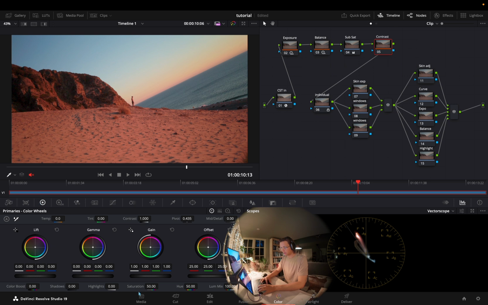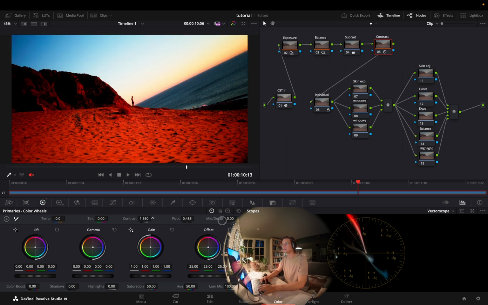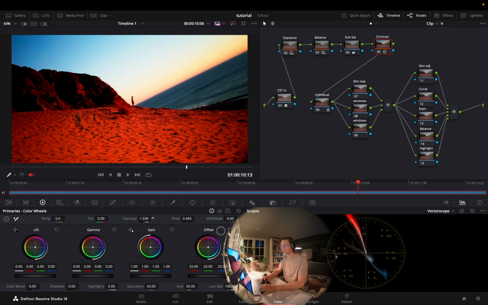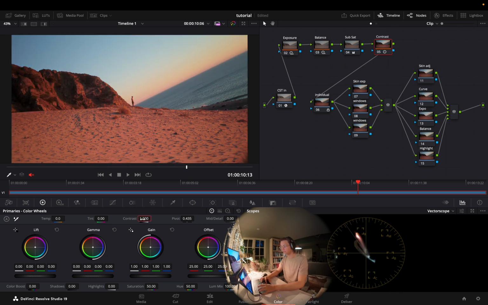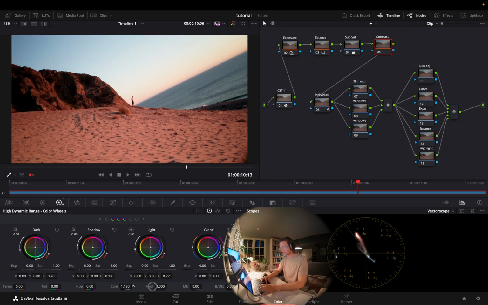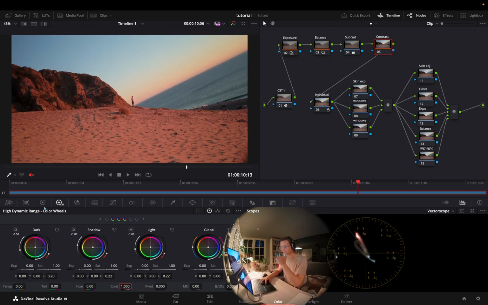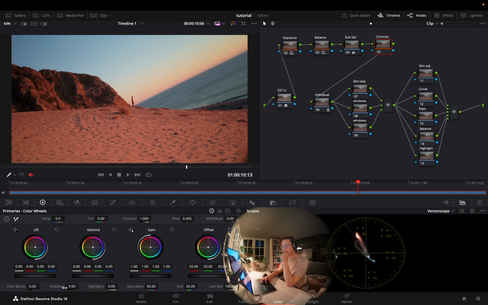Whereas with the primaries, this contrast here, you see it really, look how orange the image gets, like in these parts here, which isn't great. You can see how saturated it gets in the vector scope. So I'll use them in different ways. You can see the vector scope doesn't change here. So that really depends on what you're looking for.